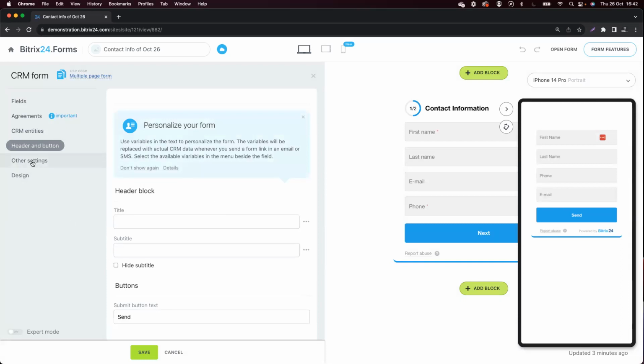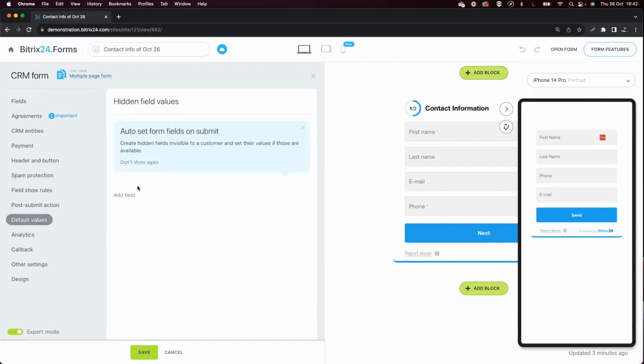The send button. If you want to have hidden values, if you click on expert mode here, you can have default values. That's a hidden field. So you might not want the customer to fill out a specific field, but instead you could put that in the background. That's a really good one for if you're using CRM forms for generating leads, because you can put the source as a hidden field in here.